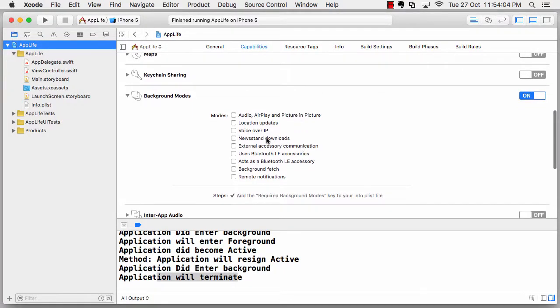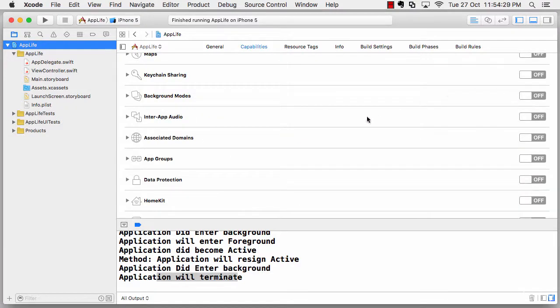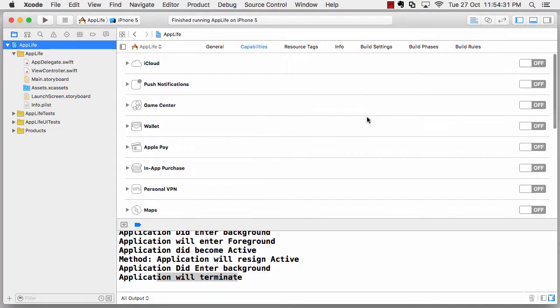There are also newsstand downloads, and external communication from low energy devices like Bluetooth. Now there is background fetch. This simply means you can enable downloads while the app is in the background. Of course, remote notification is a great feature that has been added recently. So quite good things. Right now we don't need it, so I'll just turn it off. Later on maybe we can build some app based on that, but again it depends on your specific capabilities as well as requirements, whether you want to mess around with them or not.